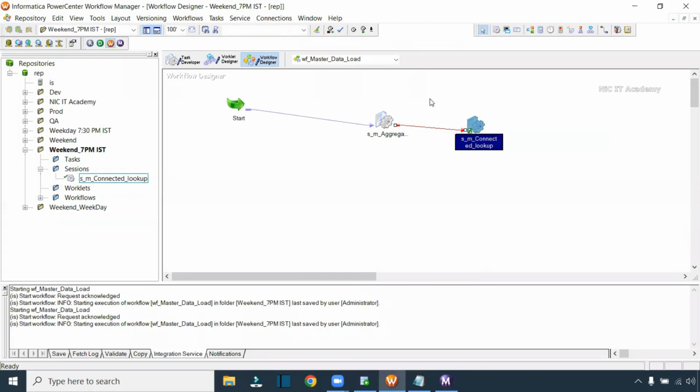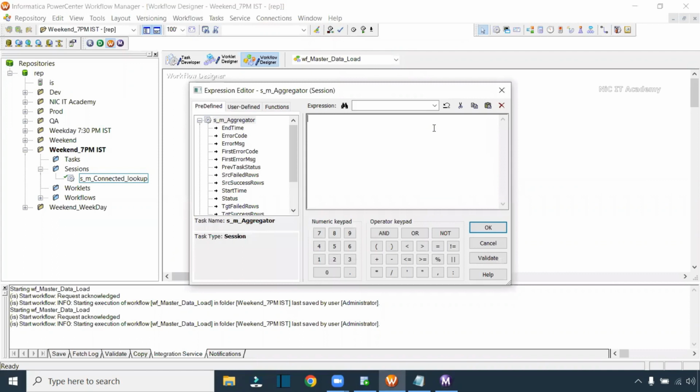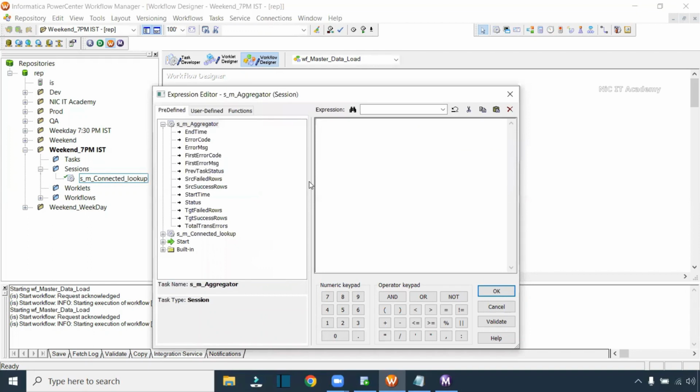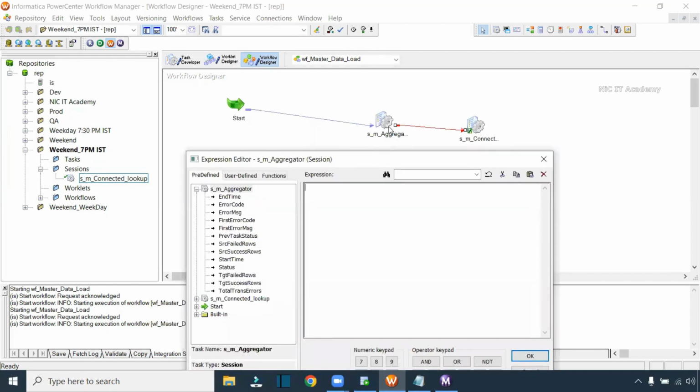We have the link task here. This is called a link task, right? Double click on the link task. In a real-time project, they would always have written some condition here. So what is the condition? A lot of conditions are available. On the left hand side, you can see the previous session is the aggregator session.